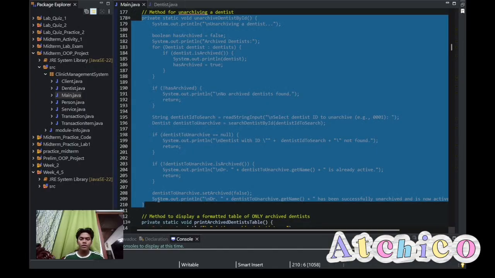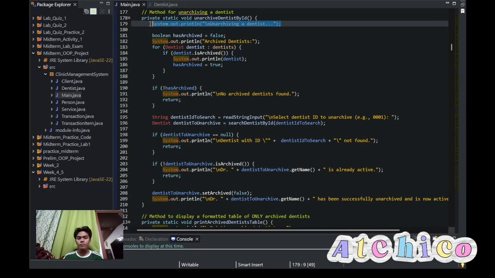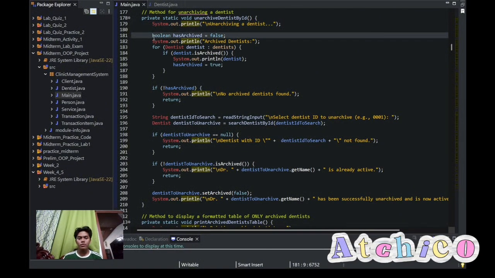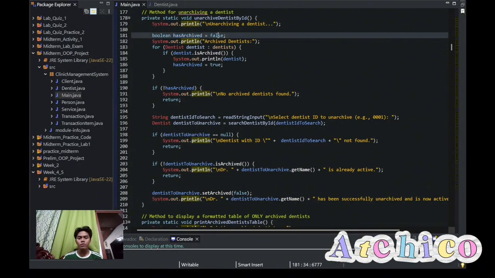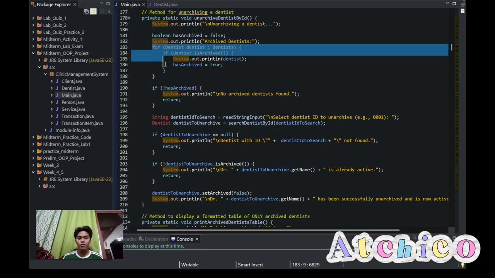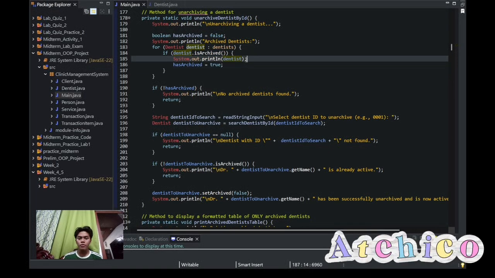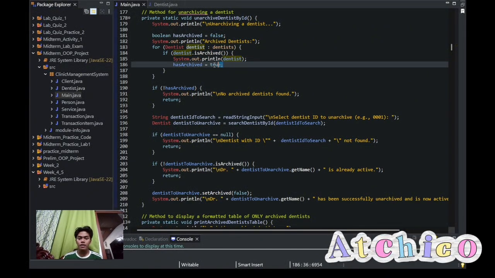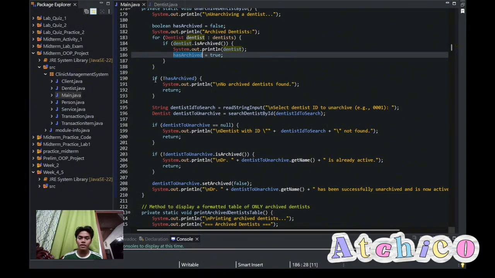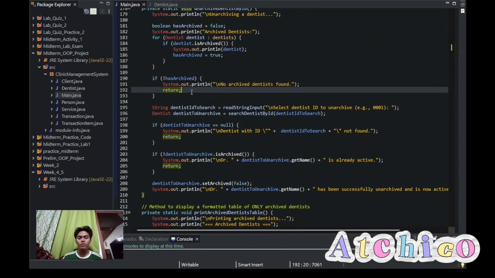Unarchive dentist by ID simply unarchives the dentist by its specific ID. It prints unarchive dentist, which will tell the users that the system is unarchiving a dentist. So it has a boolean variable has archive, which is equal to false, and a message which has archived dentist, and a for loop to show the list of the dentist. Then if the dentist is archived, the system will print the dentist, and has archive is equal to true, which means there is an archived dentist.